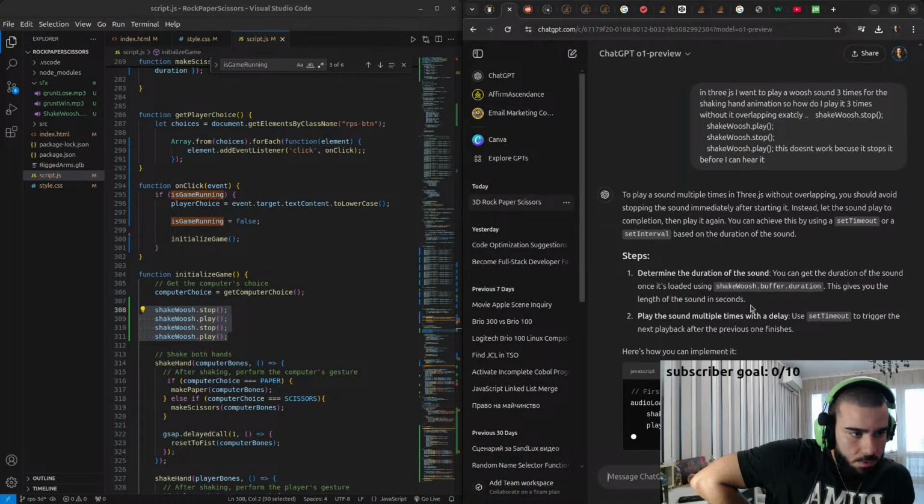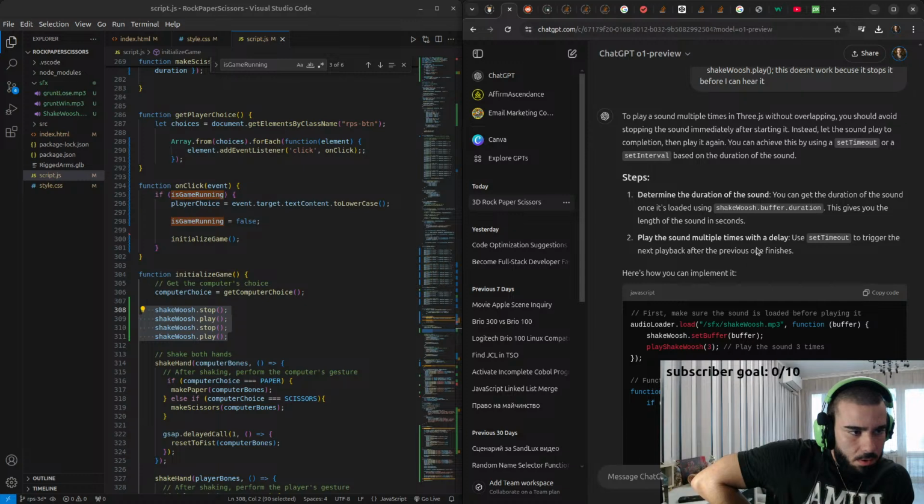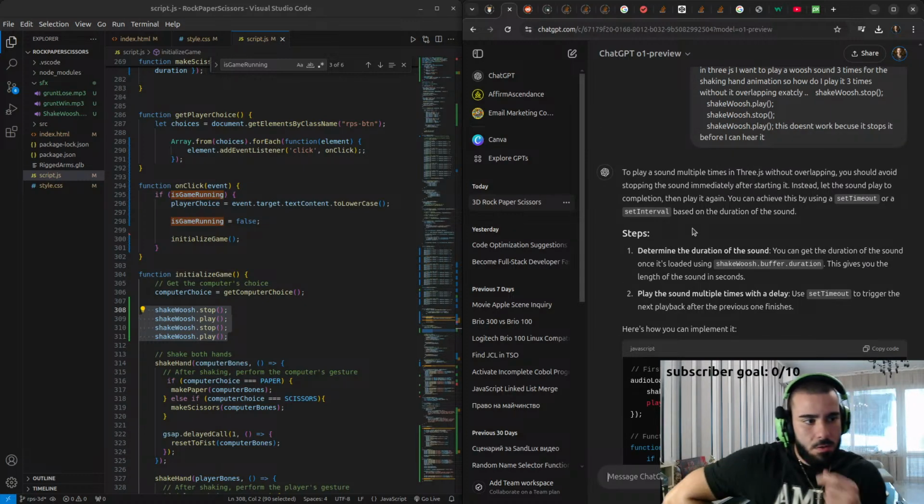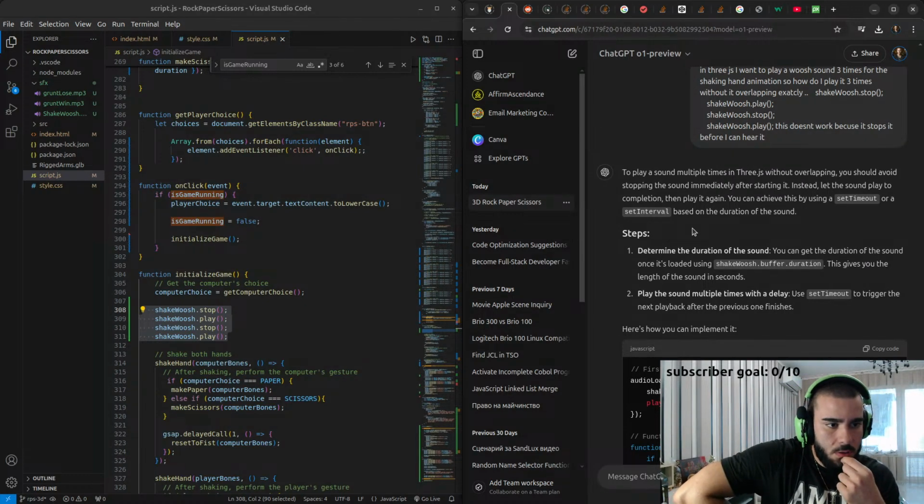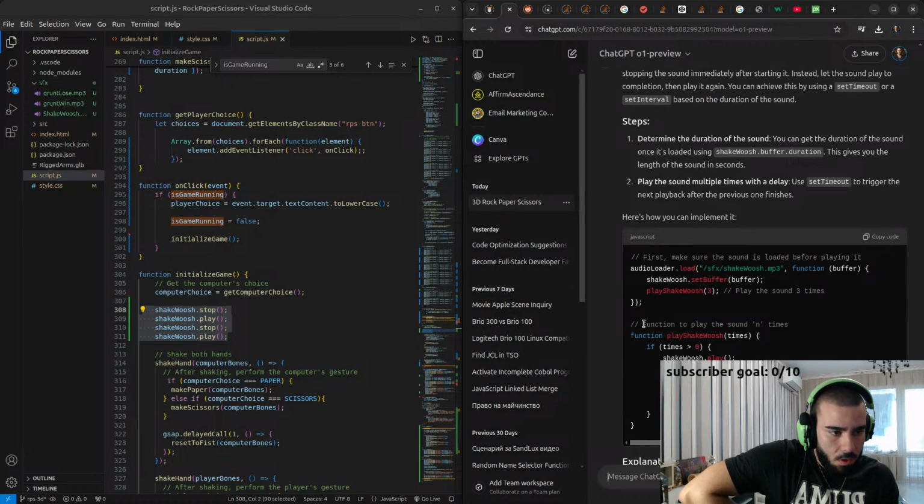Determine the duration of the sound. You can get the duration of the sound once it's loaded using the shake whoosh buffer duration, which gives you the length of the sound in seconds. Play the sound multiple times with a delay, so set timeout. Convert duration to milliseconds. Alright. Audio loader.